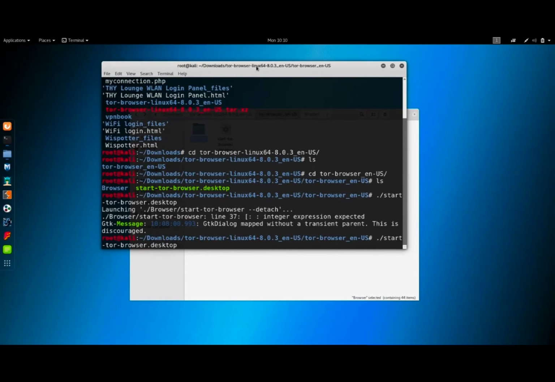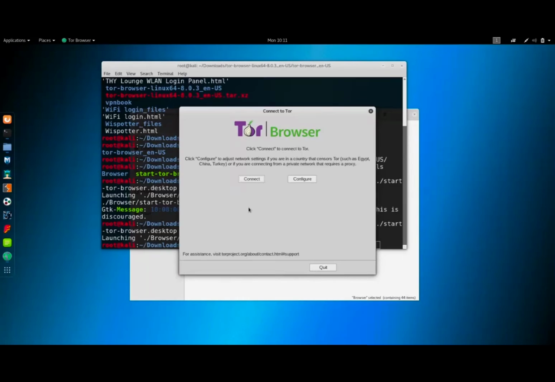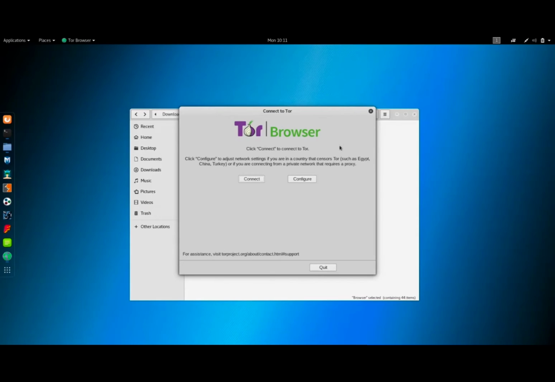If you run the same command in your terminal, then you will see that it's launching the Tor browser. And when you first launch the Tor browser, it will ask you to configure or connect. I'm going to say connect, but again, if your Tor networks are blocked because of your country or your internet provider, then you may have a hard time connecting. So it's better to do this process with VPN as well in that case.